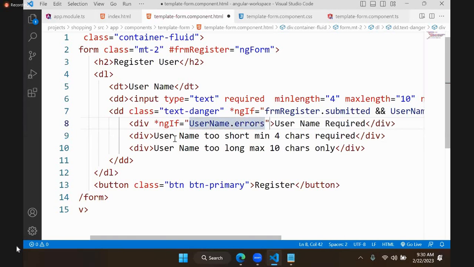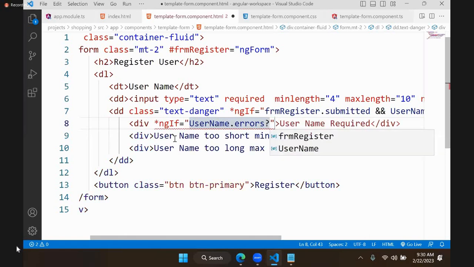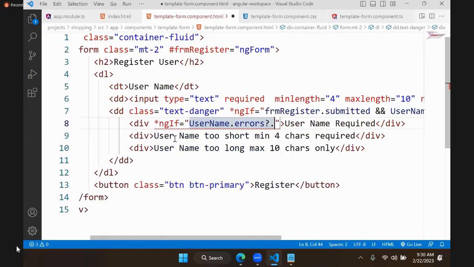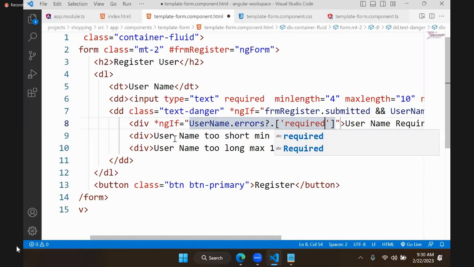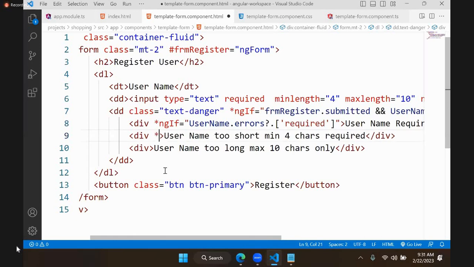Errors, now from the new version onwards, is a nullable type, and it has a property array. And that array property has the validation names. Validation name, if it is what? Required, that is a validation. If username errors is required, if that is a required error, then show this message. Then automatically this returns true. It returns true if the text box username has which error? Required. Similarly, when should the second div display?